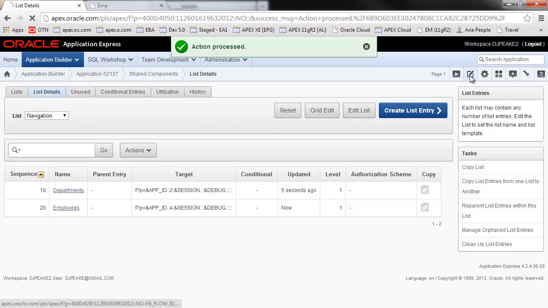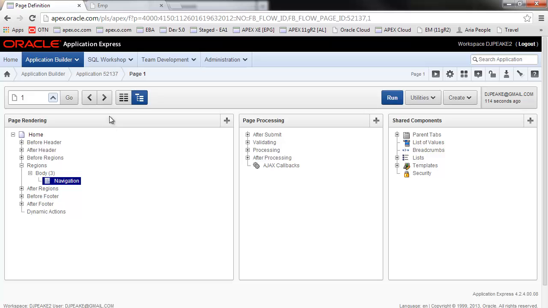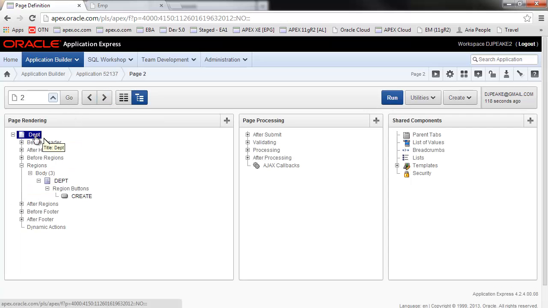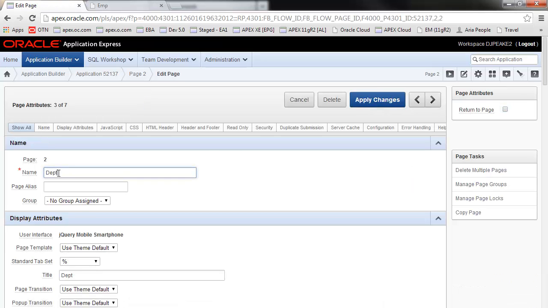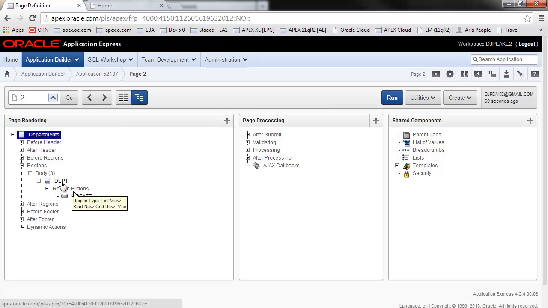Now I can just go back into my pages, go to the next page, and the first thing I want to do is actually change the heading of this page. So I'll just change that to departments. And most importantly, change the title to departments, because that's the actual field that's used to display the title on the mobile pages, and click Apply Changes. Next, I'd like to go and modify the department list. So let's get into that region.